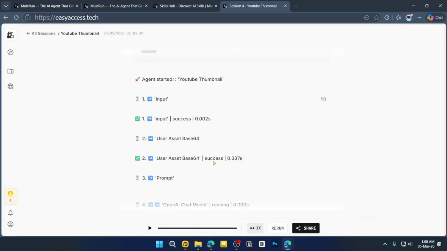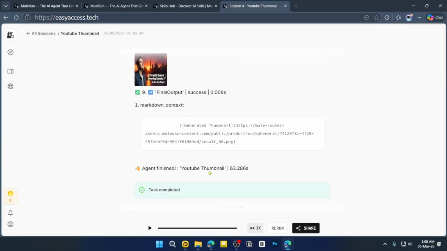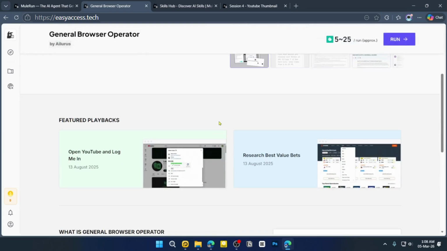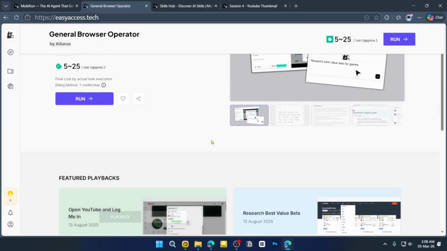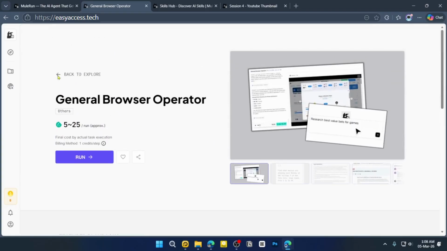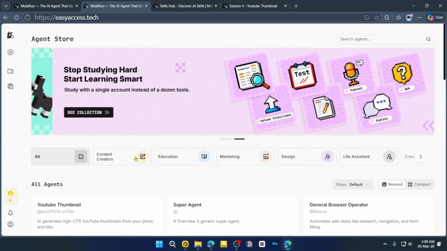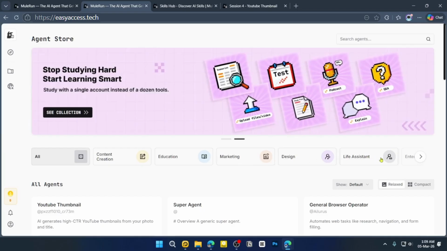MuleRun is not magic, but it is practical. If you use it properly, it becomes a powerful assistant in your real workflow. If you want to test AI agents that actually get work done instead of just chatting, MuleRun is worth trying. That's it basically for today's video, and there are more things you can use it for. It can be useful for content creation, education, marketing, design, life assistance, and much more.